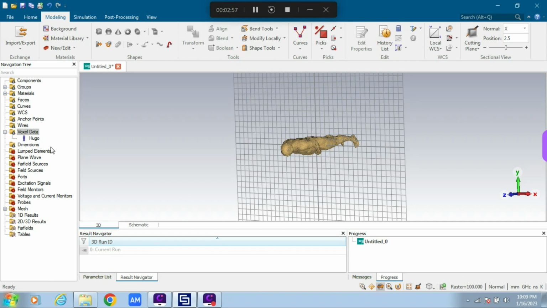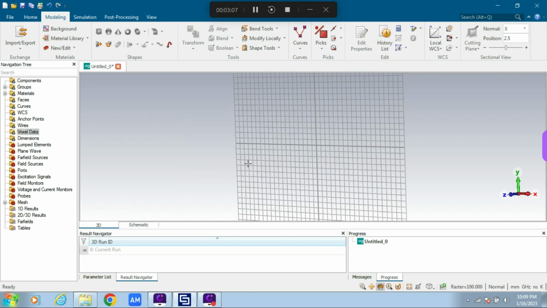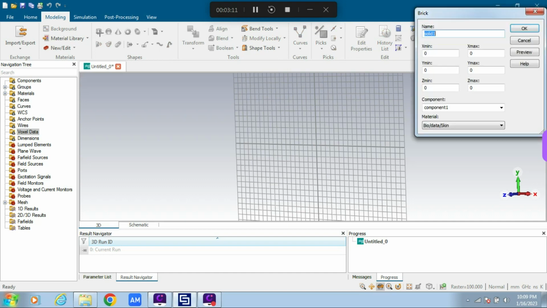We need only these four layers in the CST library. So I will delete it because we have no use for it here. So I press break, and in break press escape. And then if we look through the material library, we have skin, we have muscle, we have fat, and we have cortical. In this way you can import the human tissue layers in CST.